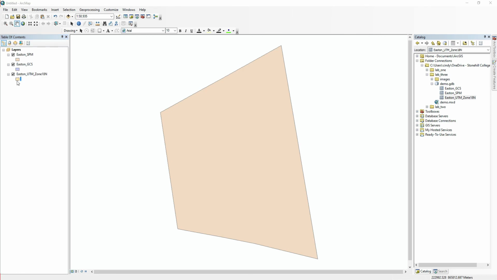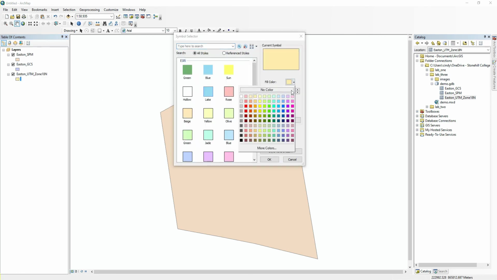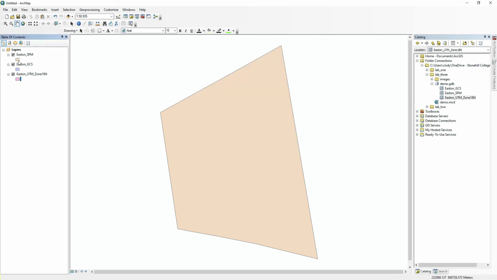Let me change the color of the Easton UTM Zone 18N. And let's take a look at all three shapefiles. So let me uncheck Easton SPM just so we can take a look at Easton GCS. And as you can see, they stack and align perfectly on top of one another. And let me check Easton UTM Zone 18N, and same thing, they all stack perfectly on top of each other. And this shouldn't be the case because all three have completely different projected coordinate systems.